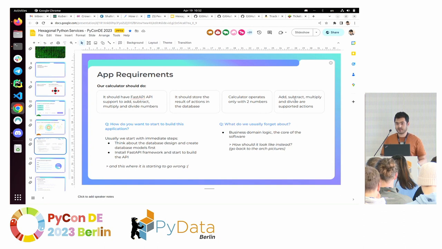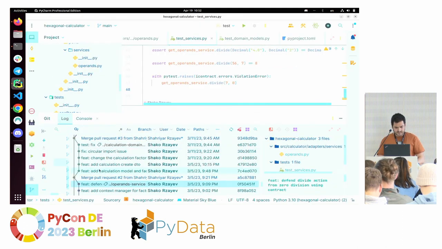We have operands, we have the service, and now this section should store the result of actions in the database, but we are interested in this first part. The question that we need to ask stakeholders is: what is the action for you, and what is the result for you? The obvious answer for our calculator is that action is some kind of add, multiply, divide, and subtract, and the result is the result of these actions. And when you write down the words, you should go back to domain modeling because you should model your ideas.